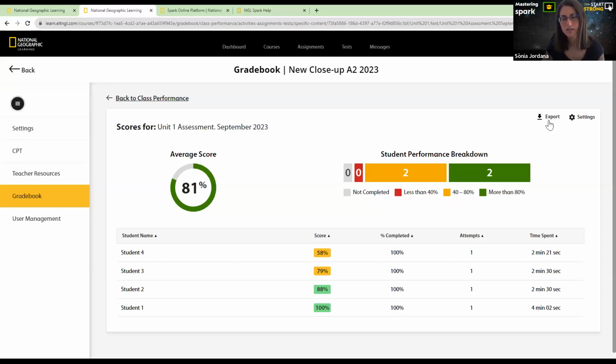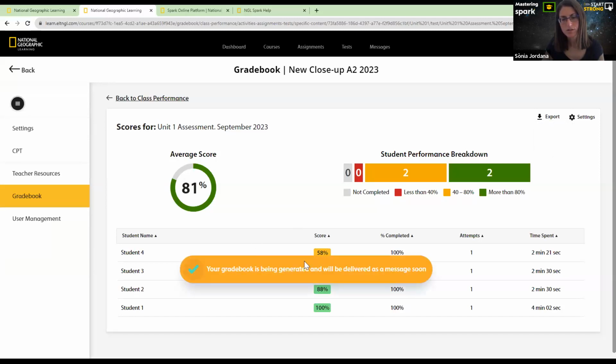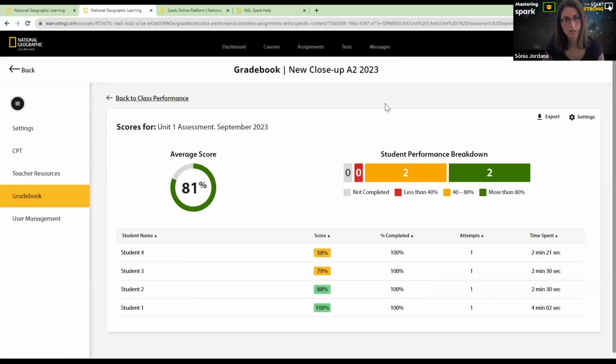Each of the views in the gradebook can be exported as an Excel file. If you click there, you will generate a report, and the report will automatically be generated and delivered as a message shortly here under the messages and news section, as we will see in a minute.